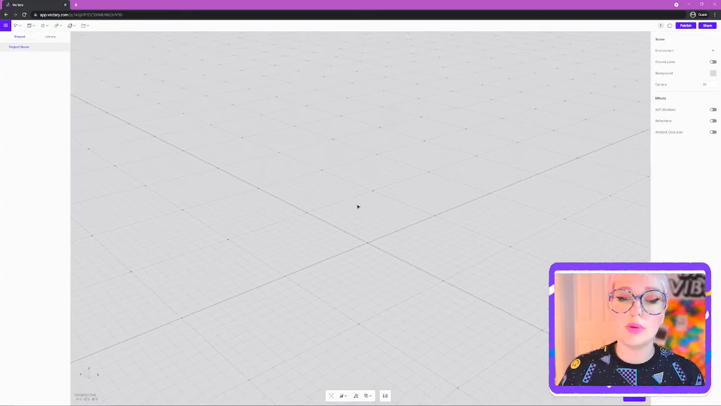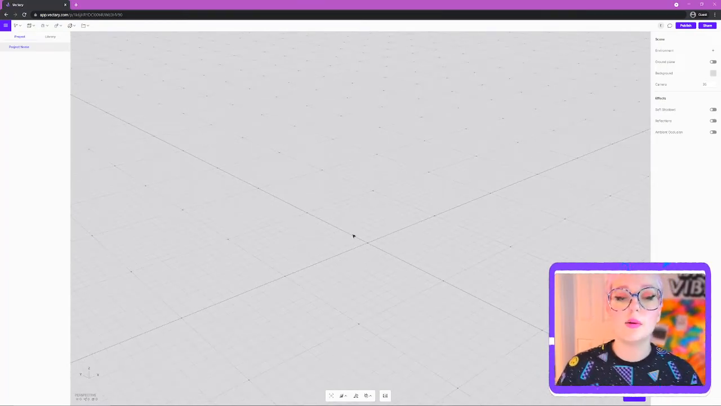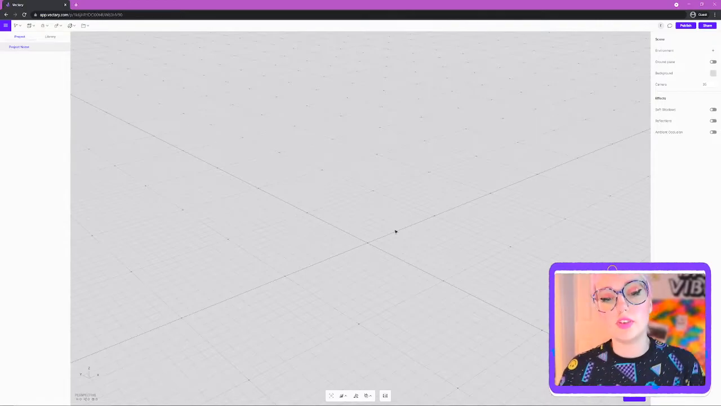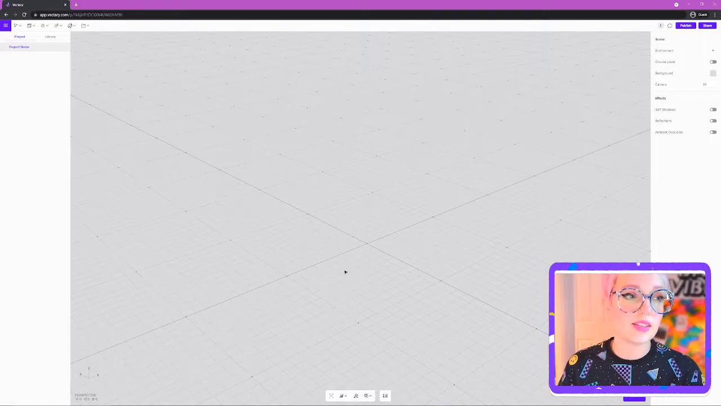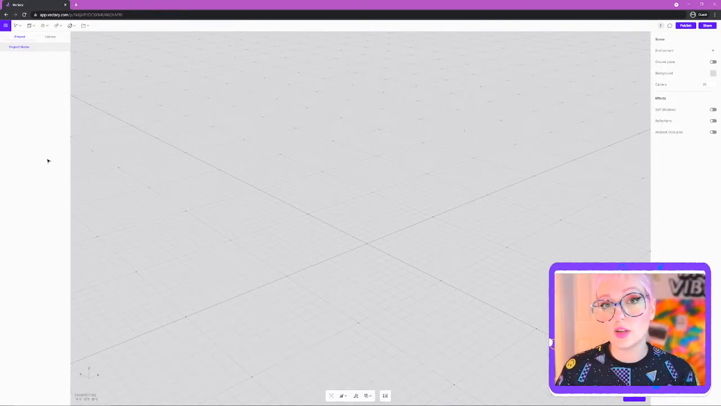If you're on a laptop, it may be that your zoom is scrolling on the touchpad. However you would normally scroll if you don't have a middle mouse button is how you scroll to zoom in this. Left hand side, it shows us that we've got nothing in our project at the moment.